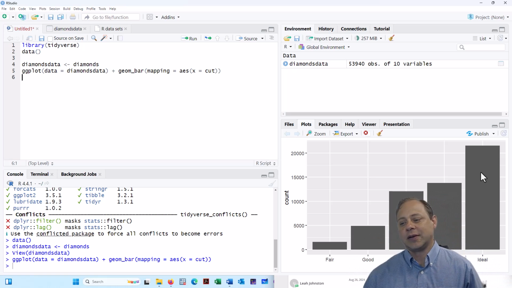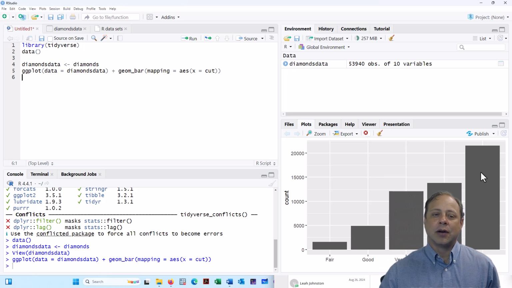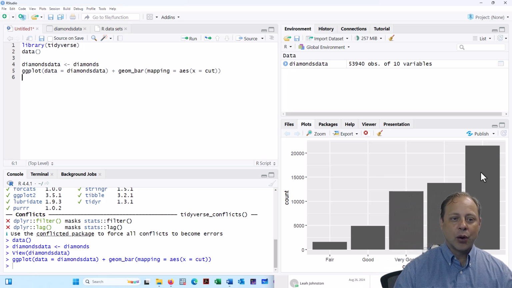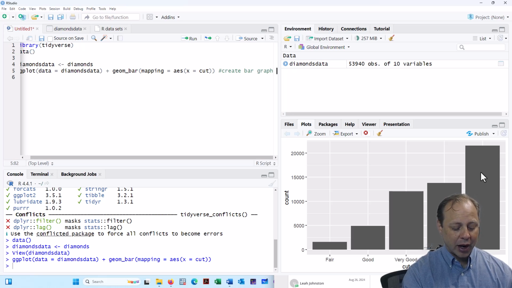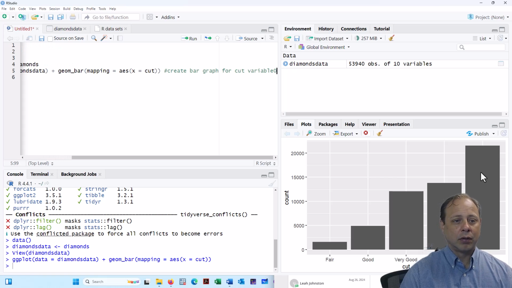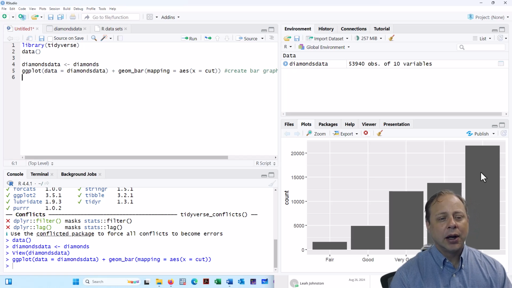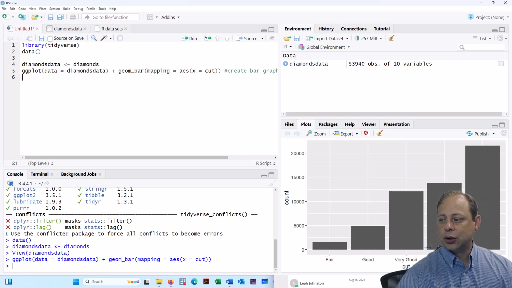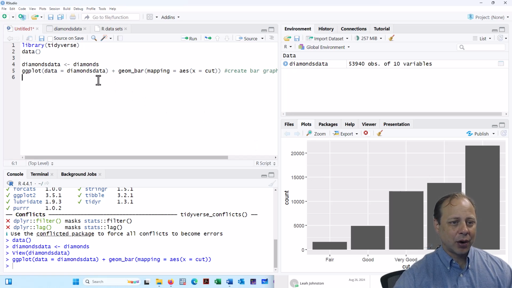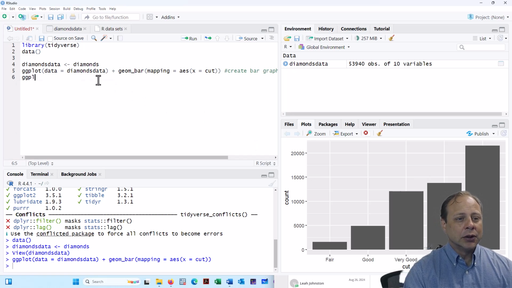It does not, but it says something about the cut variable, right? And we can do something similar. One of the things I encourage you to do up here is create little comments on these. So I put a comment here that says create bar graph for cut variable, right? That's always nice. And the next thing I might want to do as I'm playing with this is type in the next command, but instead of a bar graph, we're going to play with something different.